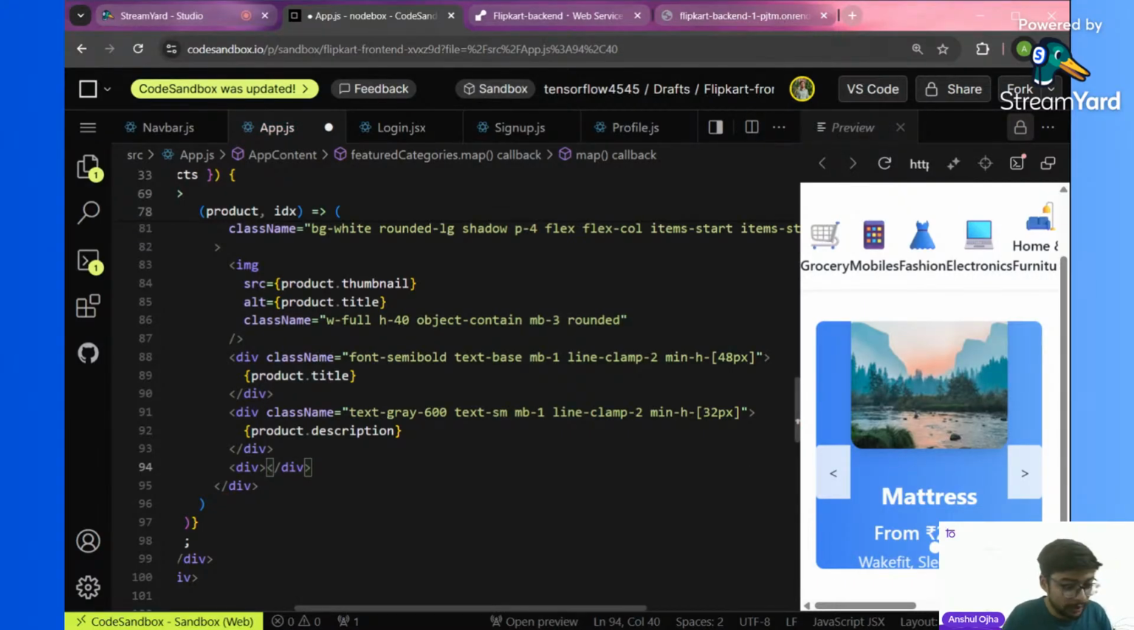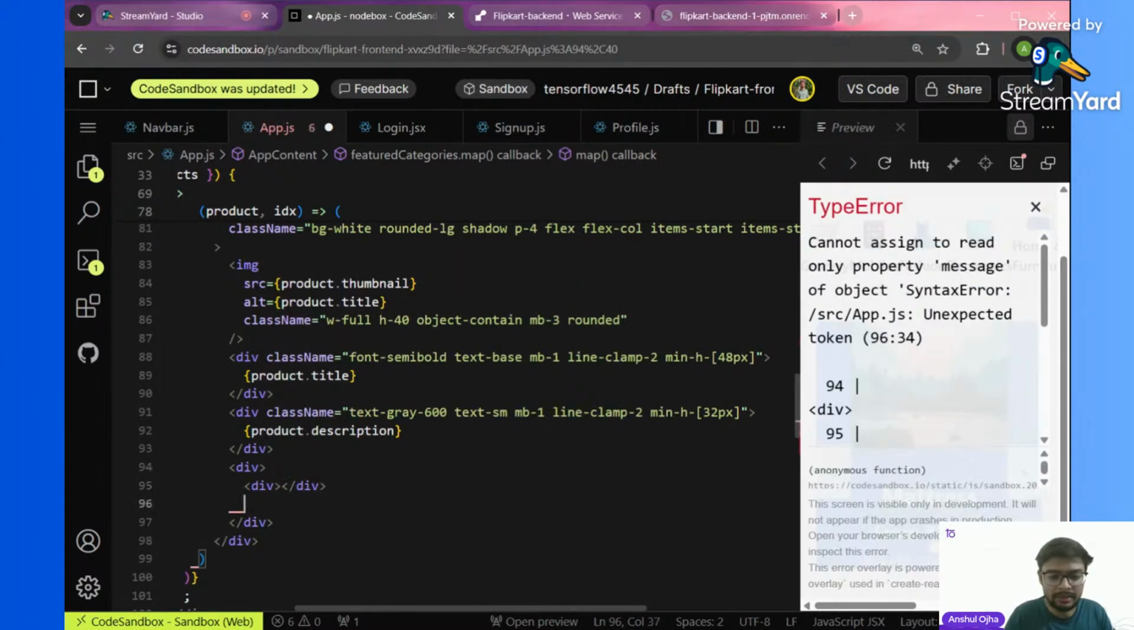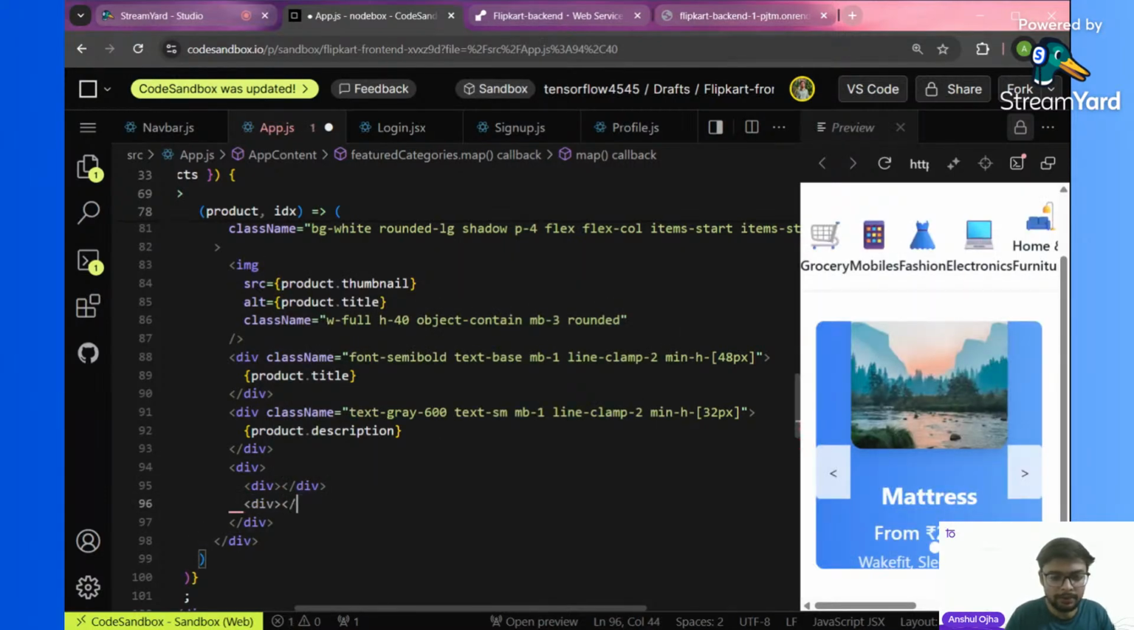Okay. Next thing that I want is two more divs inside this. Why? Because I will keep my price and discount inside this. So price and discount. This will be a flex, so I will keep my price on one side and my discount on the other side.